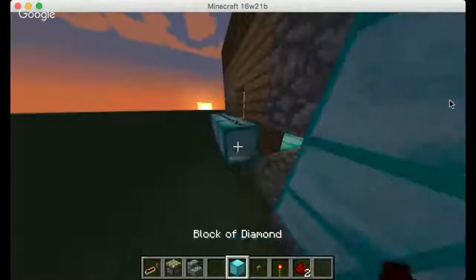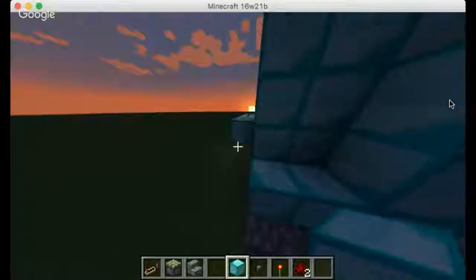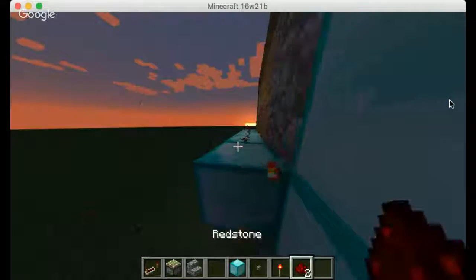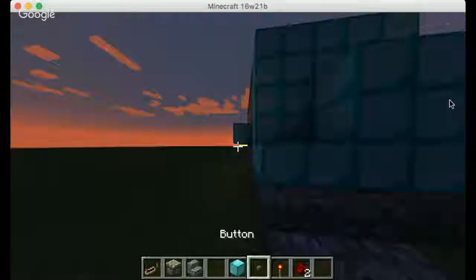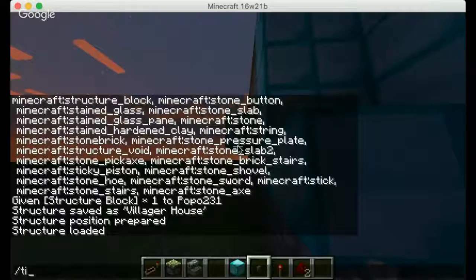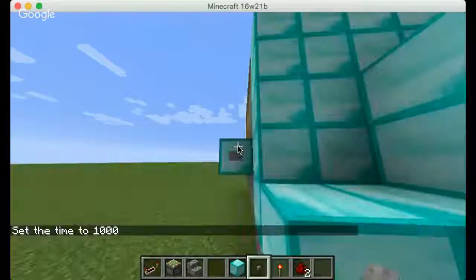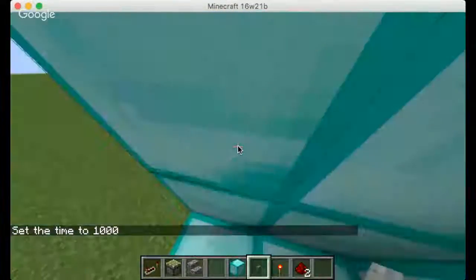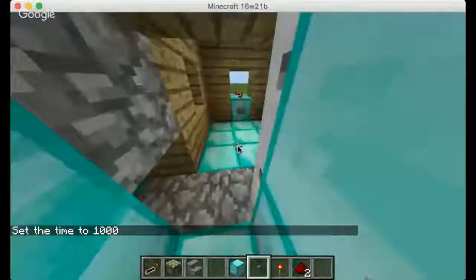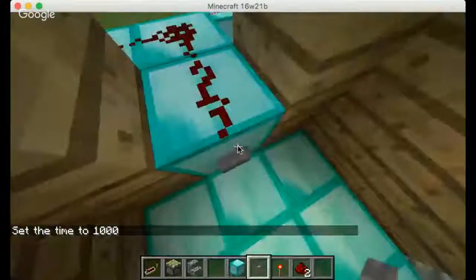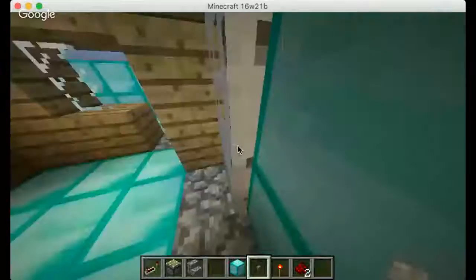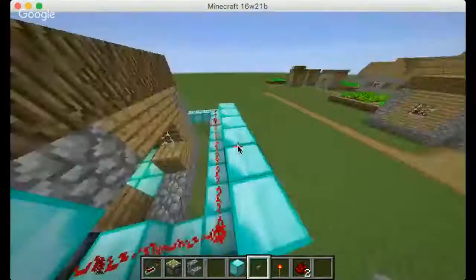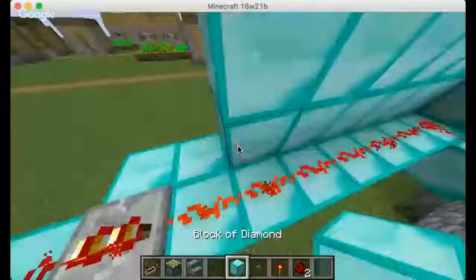Actually, let me put it a little bit more forward so it's kind of more hidden. That would be way too easy to get inside. So there's going to be a button right there that opens it up. And a button in here that opens it up. Your way out.